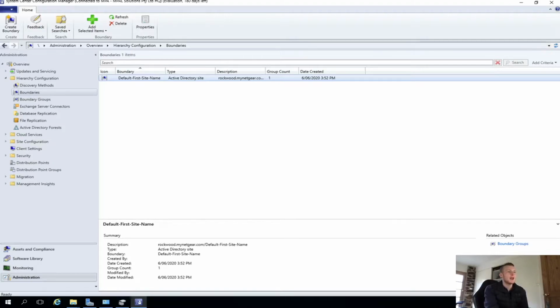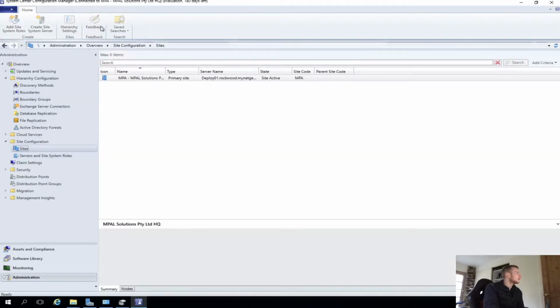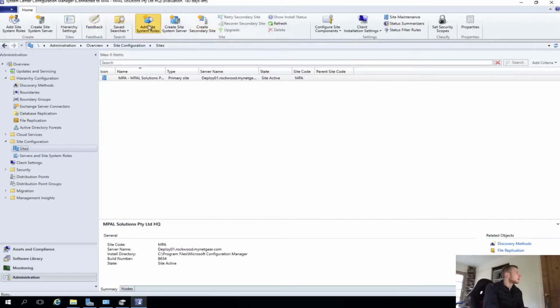So what we're going to go ahead and do is configure some system roles, and then we're going to do our next part of actually deploying the software out to the client. So first things first, we're going to go back into our site configuration here. And then we're going to click on sites, and then we're going to click on add system roles.